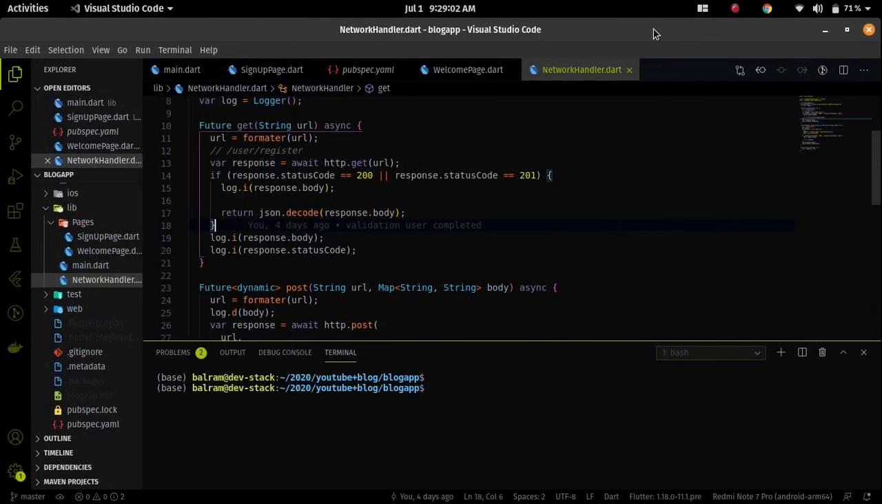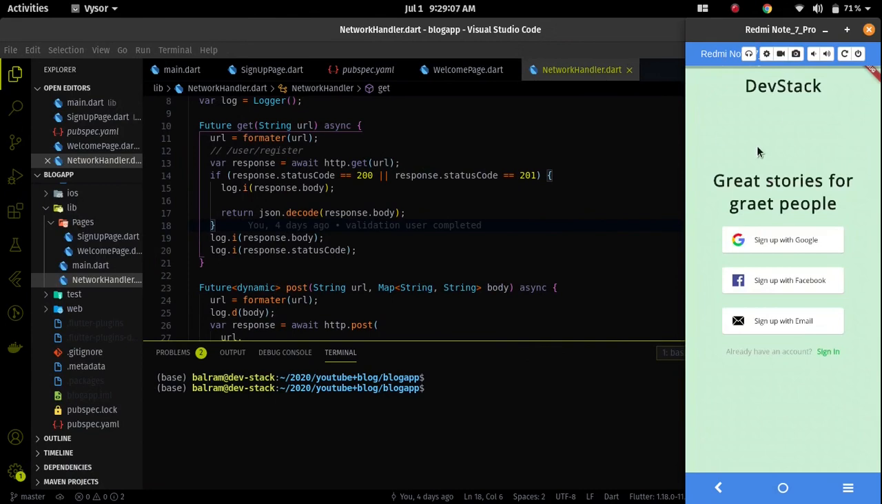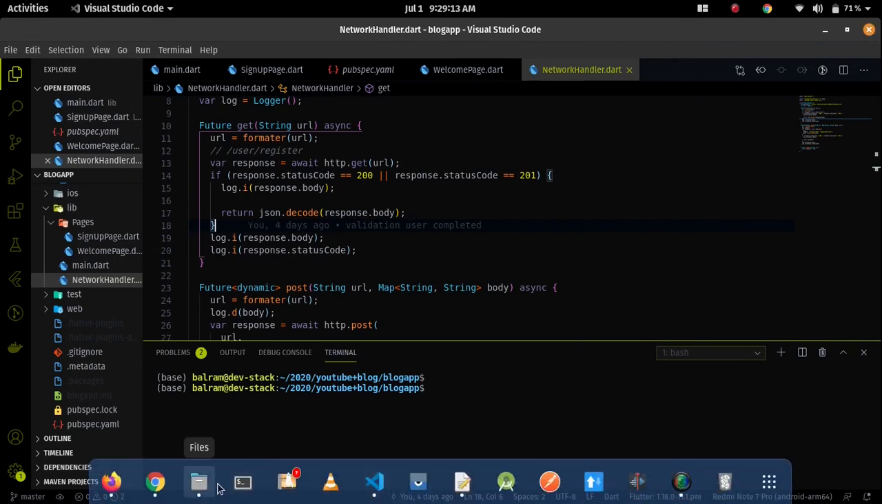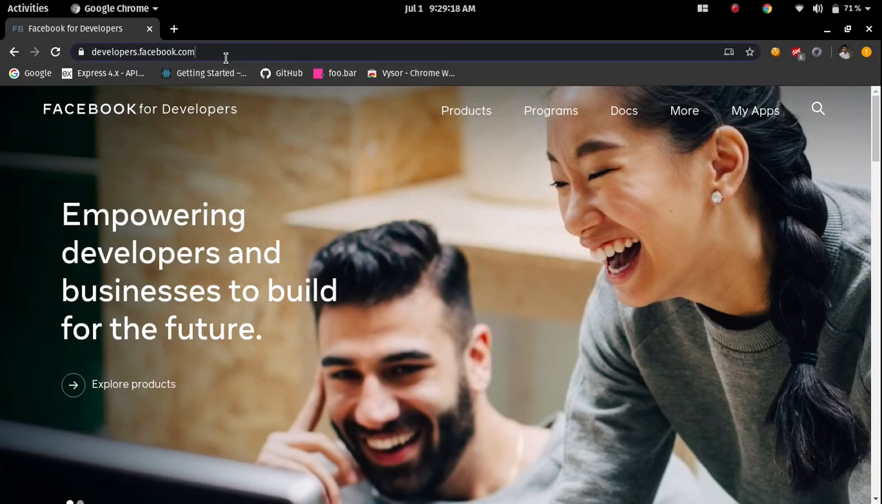Now it's time to integrate a Facebook sign in and sign up methodology in our blog app. To do that, we have to go on the Facebook developer page first. Go on a browser and search the Facebook developer page. I will put this link in the description for your reference.